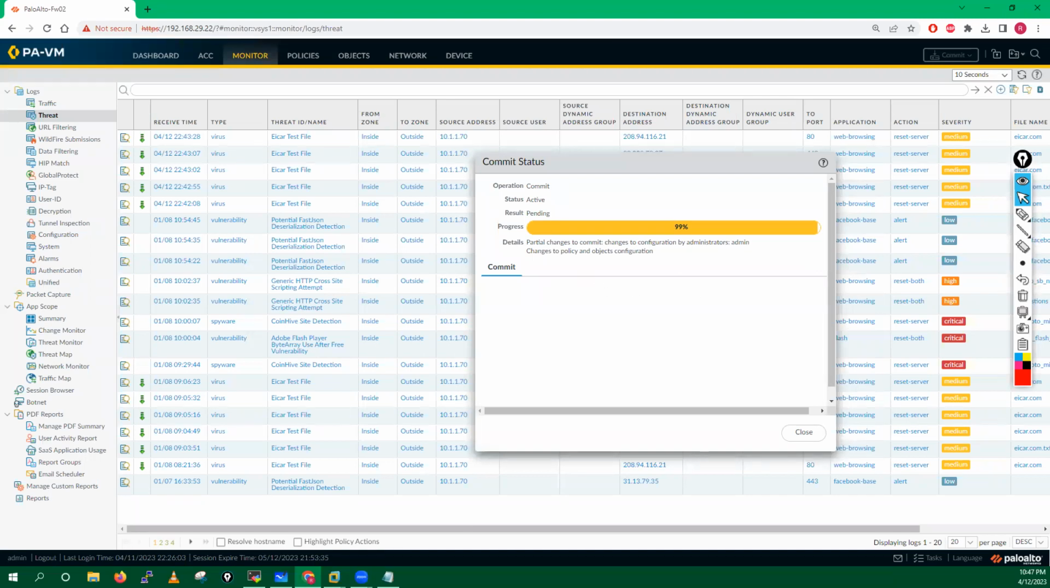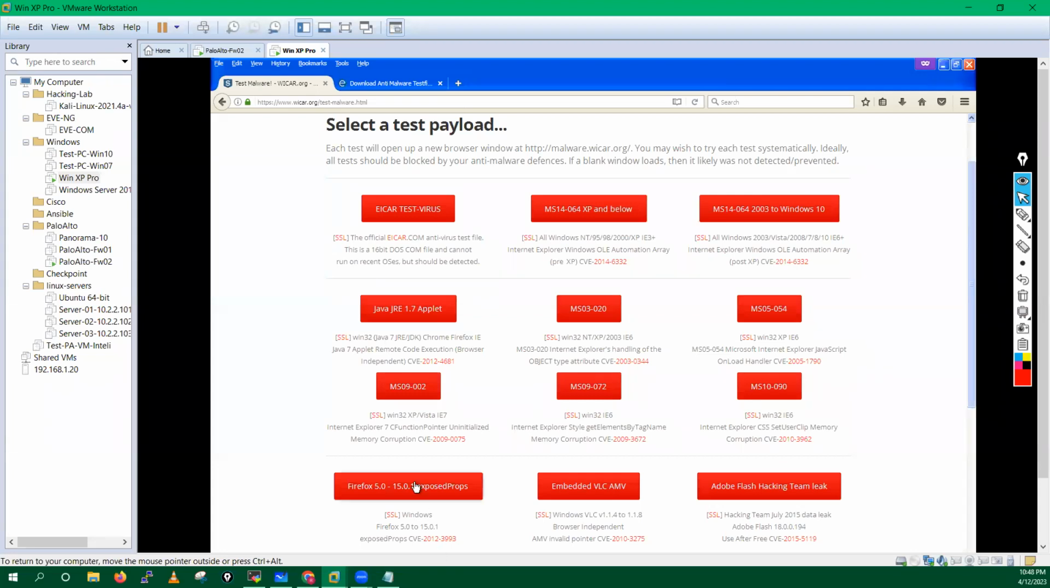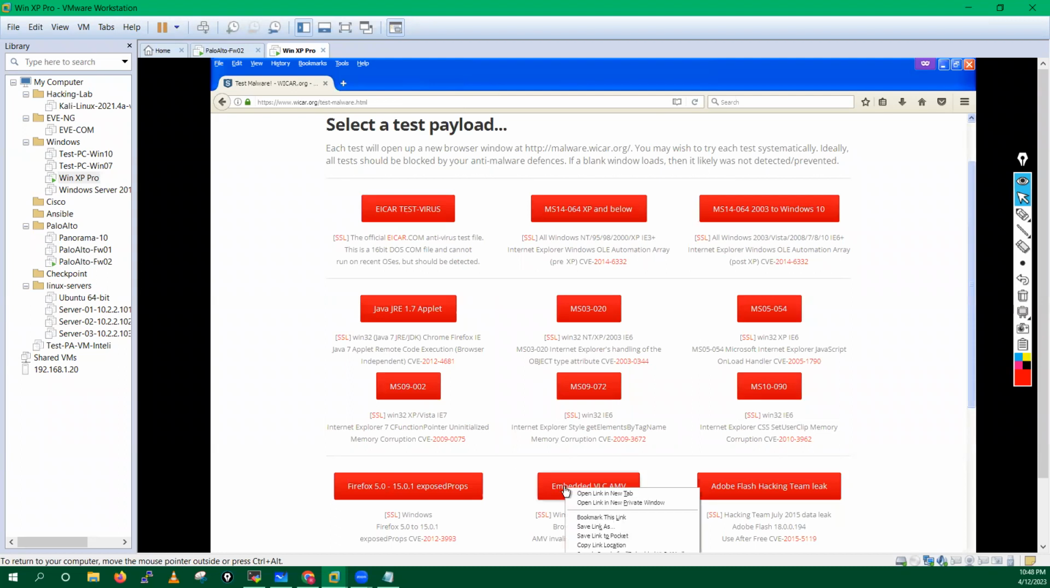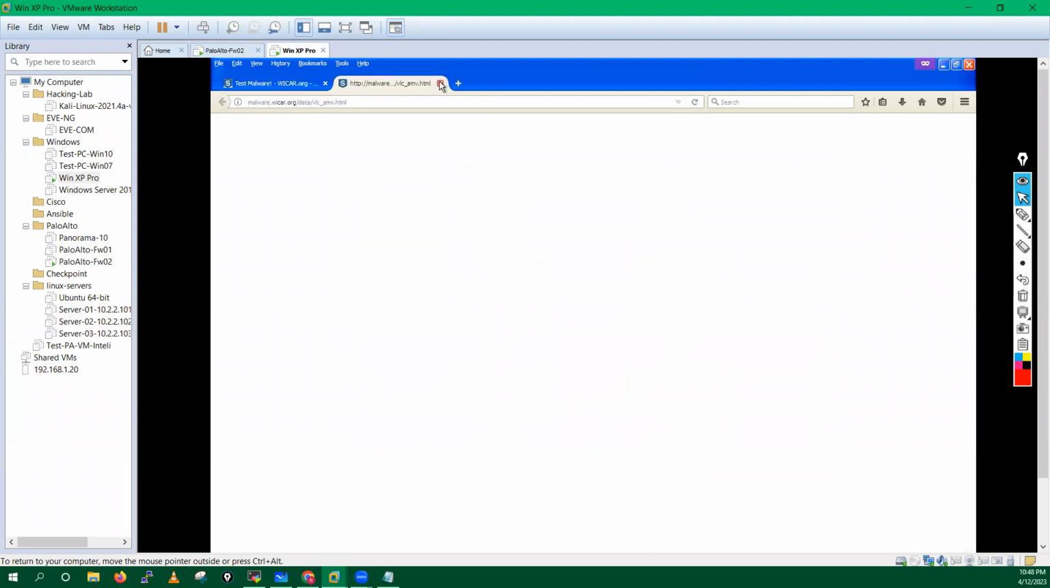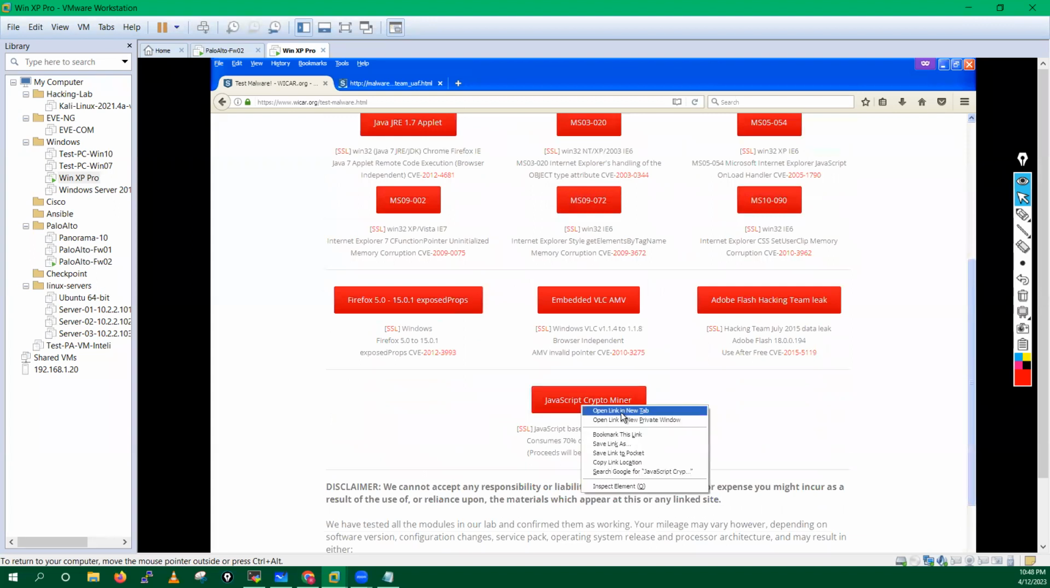99%. So let's wait here. Now, if I try to open this URL, let's see. So we are able to open this. Just try to open this as well. We have opened this as well. Now you can try to open this as well. Try to open this as well.